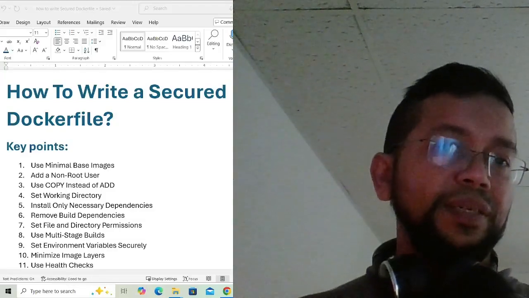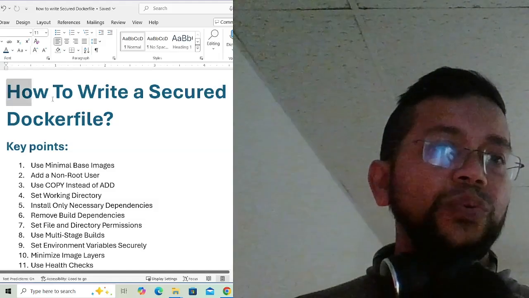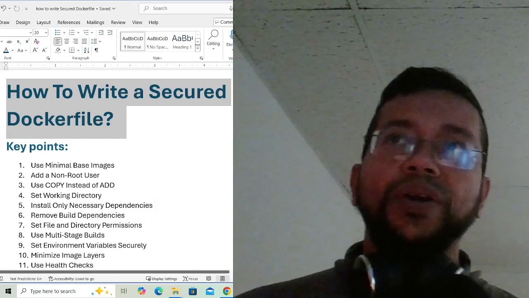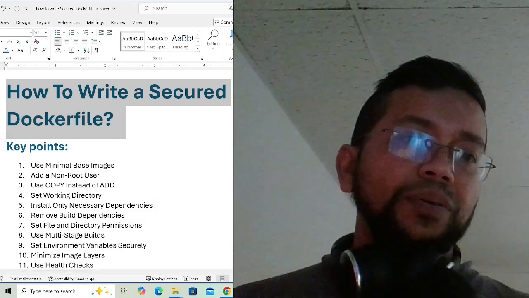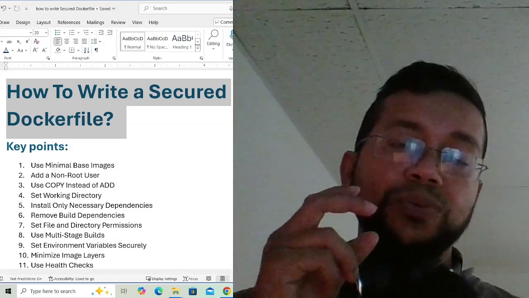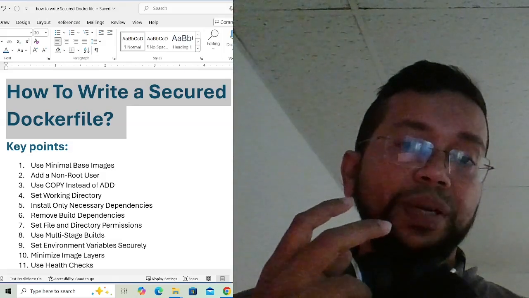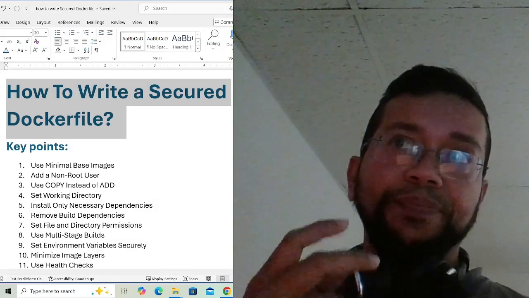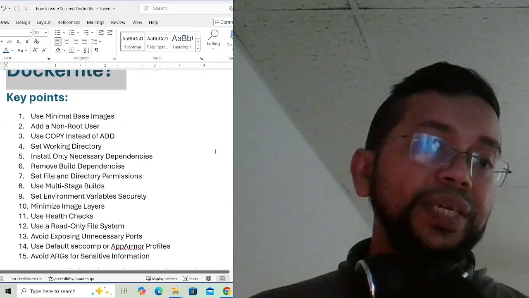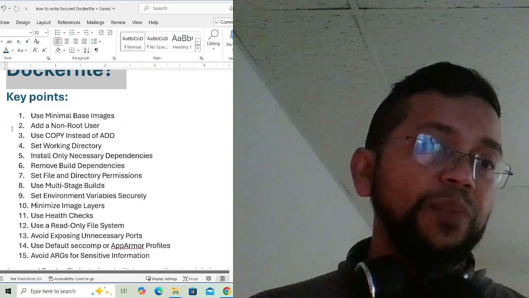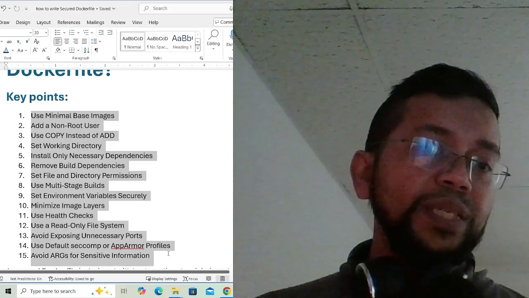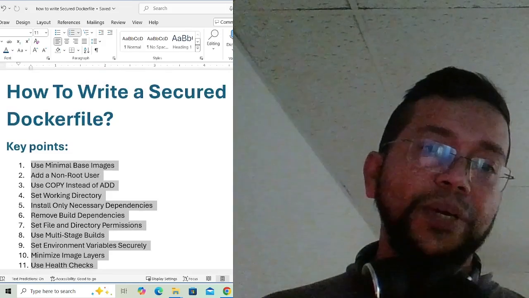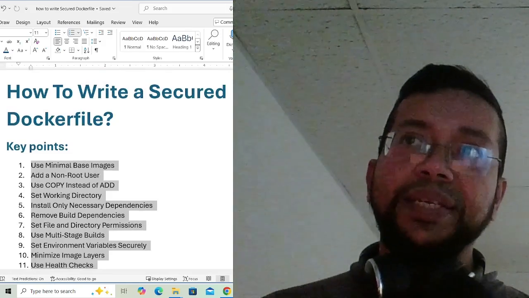I am today with another very important topic: how to write a secure Dockerfile. We write Dockerfiles in projects all the time, so how do we secure and harden them? Today I am showing 15 key points, and I will explain all of them. I think it will be helpful for freshers and experts both.